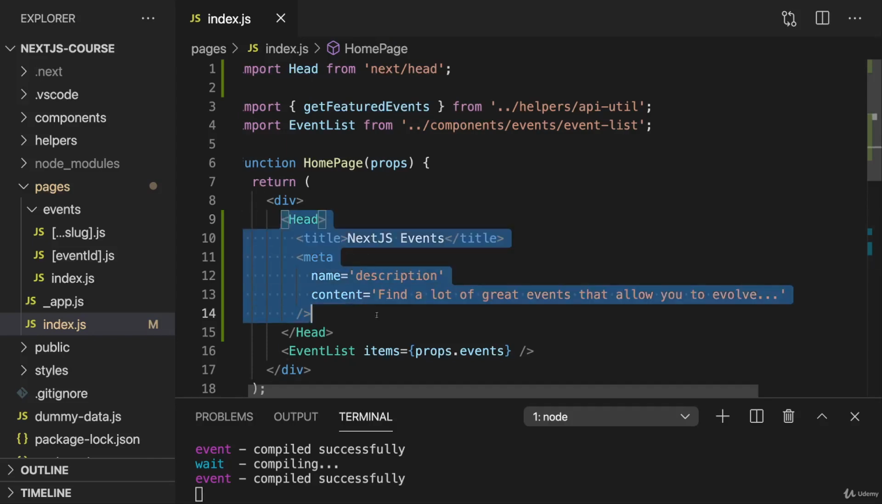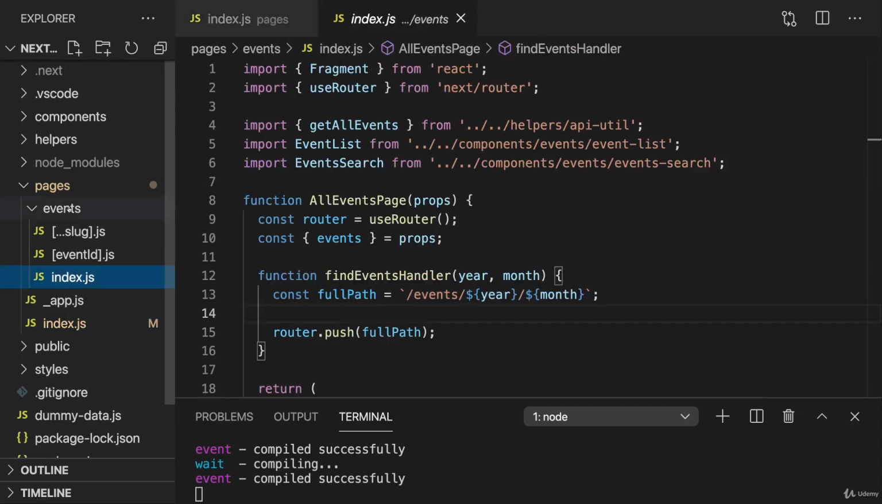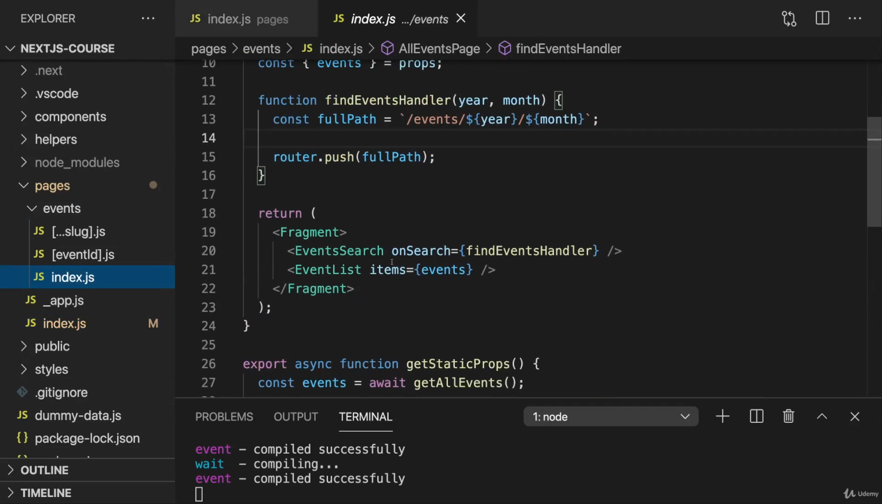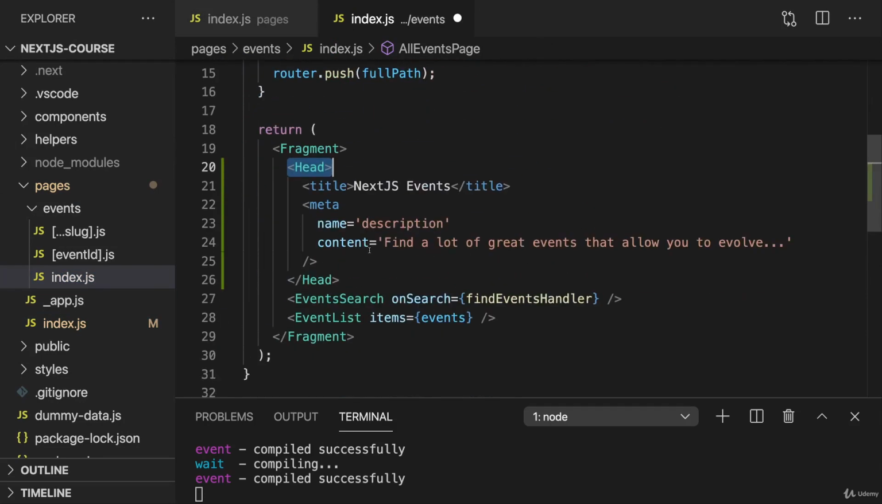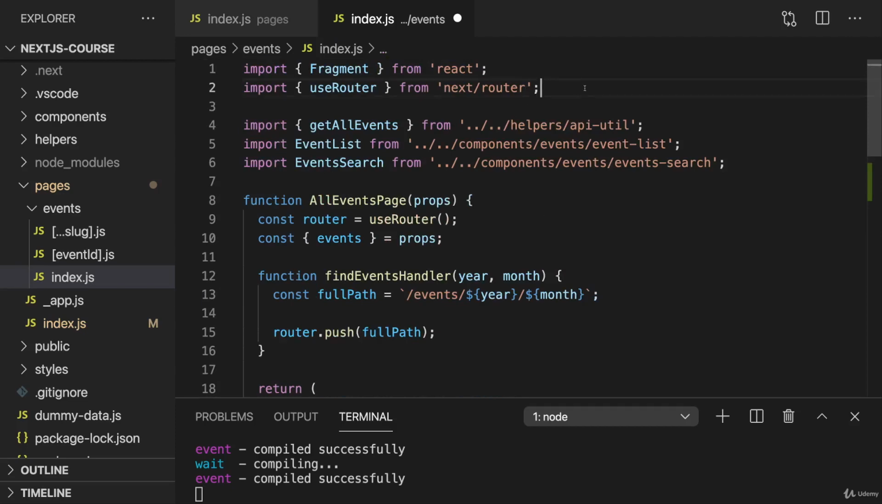Now that we learned about this head element, we of course don't just want to set our own title and description for the starting page, but also for the other pages. And feel free to do this on your own, of course, with your titles and descriptions of your choice. I will start here with events index.js, and then here in the fragment, maybe here, add this head component, and of course therefore also import it.